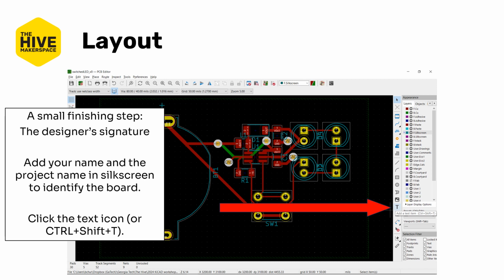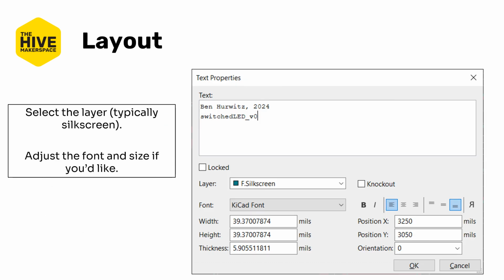You can do that with the text icon, or adding text onto the silkscreen. It's the text icon there, or Control Shift T. Bring up the text properties window. Type in whatever you'd like here, identifying information, make sure to select the correct layer, adjust the font and size if you'd like to. Again, that printed copy of the sizings can be really valuable here.